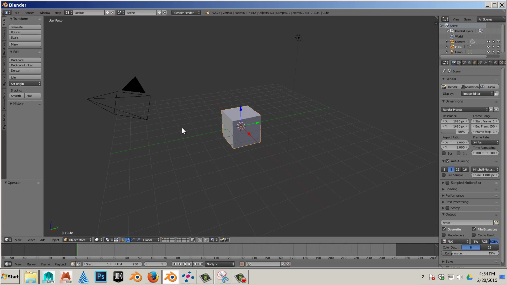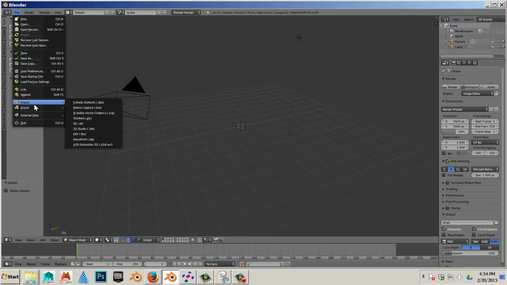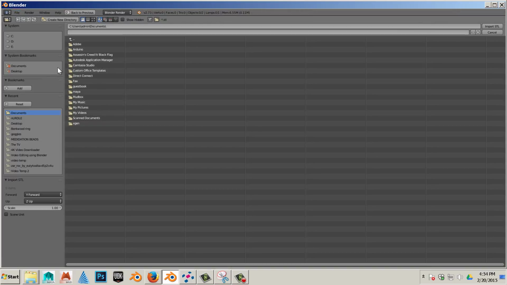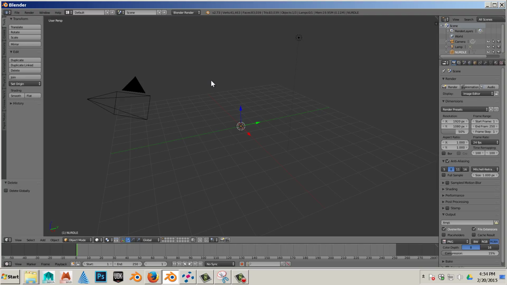All right, now we're going to load that file up, Nurdle. So first thing we're going to do is click on this box and X on the keyboard to delete it. Then File, Import, STL. I have them on the desktop. And you'll notice straight away that Nurdle is not even in the scene. And this happens a lot.